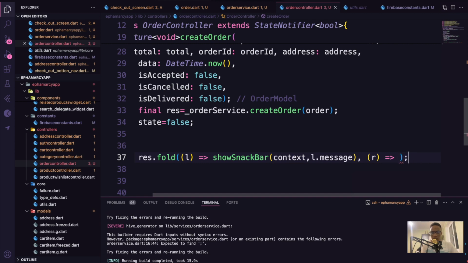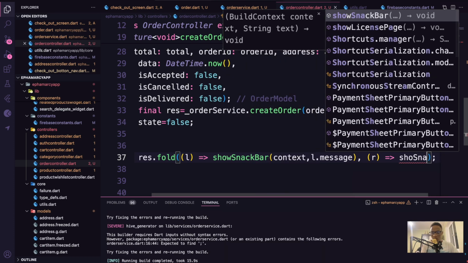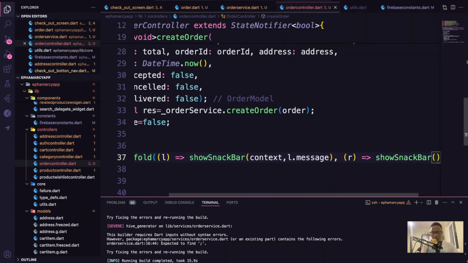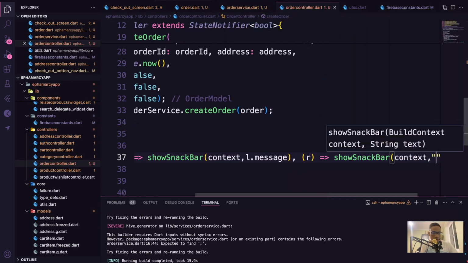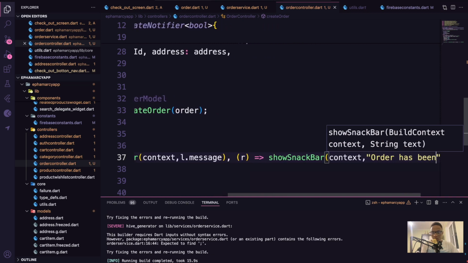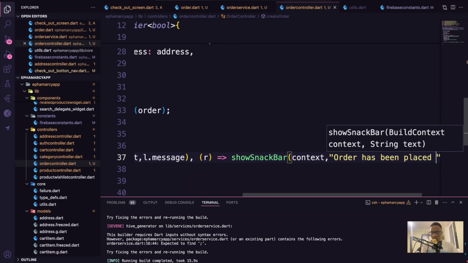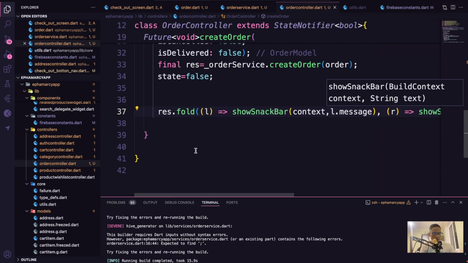And then the next thing, if it's successful, what we just need to do here is showSnackBar, pass in the context, and then the text: order has been placed successfully. Order has been placed successfully. Okay, like this. This one is now correct.